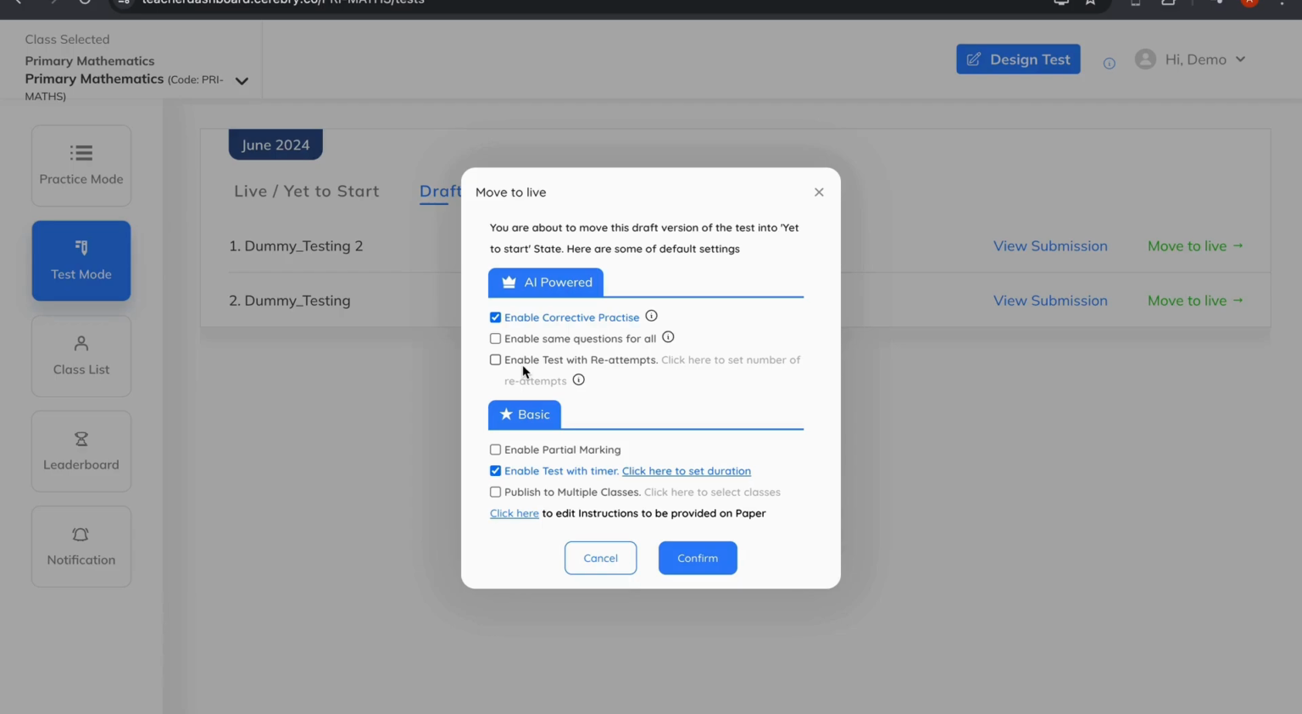Before moving to live, there are a few default settings that you can enable to make better use of this test mode. Enable corrective practice. In case the student attempts any questions incorrectly, then the AI will generate new questions based on the above concepts and will make sure that the student gets better at these questions and understands these questions properly.